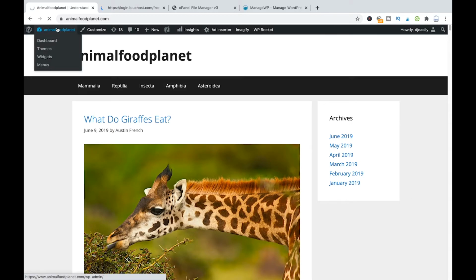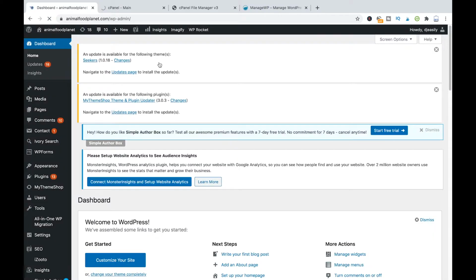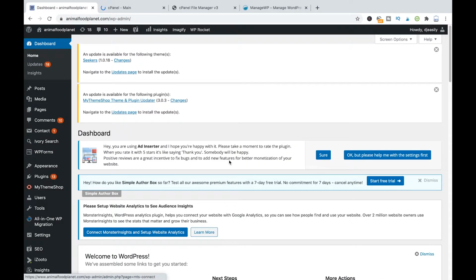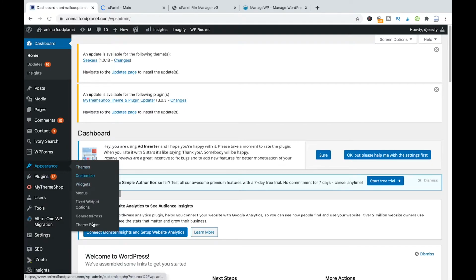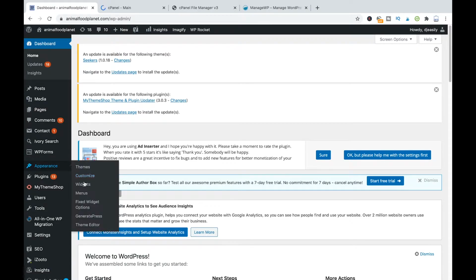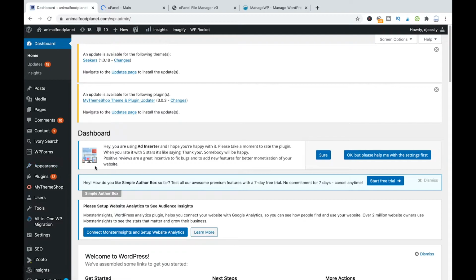Now maybe instead of choosing a free theme from the WordPress repository here, you have a premium theme that you would like to install, or you have downloaded a theme somewhere else and you can't find it here in the WordPress repository. If that is the case, I also want to show you how you can actually install a WordPress theme. It's actually pretty similar. You also go to Appearance and then to Themes.